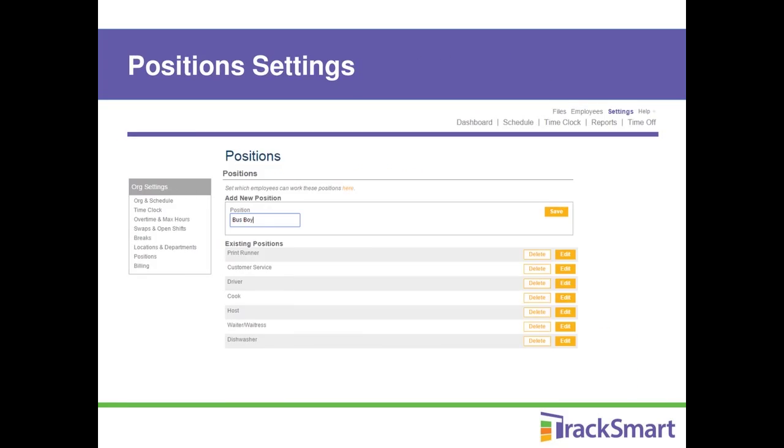The position settings let you create positions that you'll assign to the employees in shifts. This helps you schedule by position. So you'll see later in this webinar that when your shift calls for a cook, only an employee with cook listed in their profile will be scheduled into that shift. I'll also show you in a bit how you can assign multiple employees all at once to be able to work a certain position.